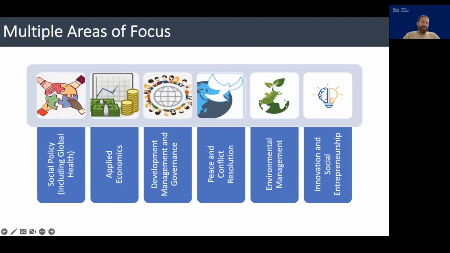To help guide you, given the vast number of electives that we offer, we have several different areas of focus. You can see them here, from social policy, such as global health, to applied economics, development management and governance, peace and conflict resolution, environmental management, as well as innovation and social entrepreneurship. And these are very broad topics, and oftentimes people are interested in things that cross over multiple ones, which is fine. These do not have required courses, but rather they help us identify faculty or courses that would be of more interest to you while you're here at Duke.